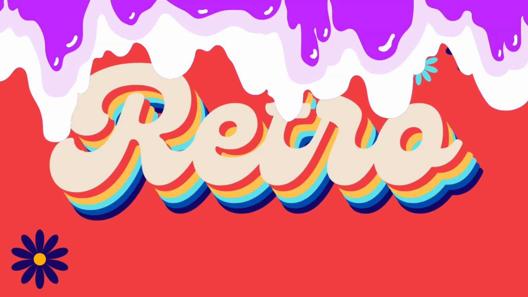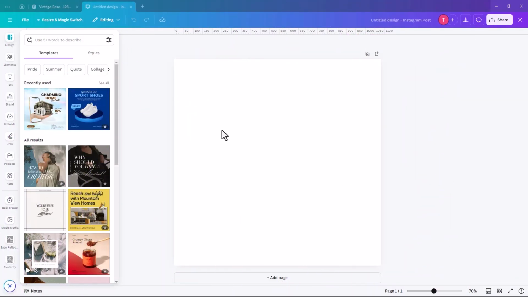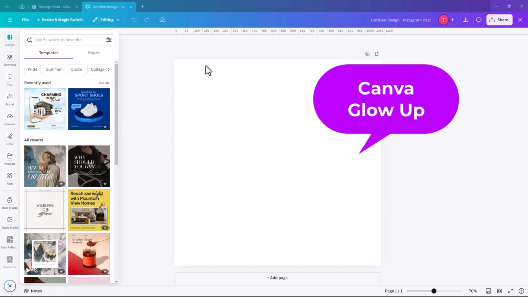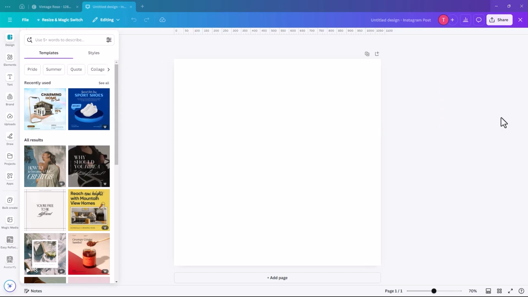So let's get going. If you open your Canva interface, I have gone for an Instagram square size, but you can do whatever size suits your project best. I have updated my Canva to the new Canva Glow Up, so if you haven't done that yet, yours might look slightly different. They've moved things around to make it more accessible for everyone. I'm not sure whether it is fully accessible, but anyway, we have to go with it.